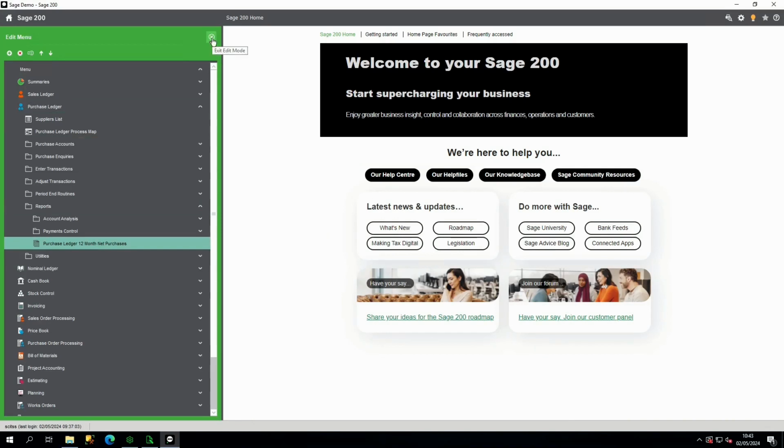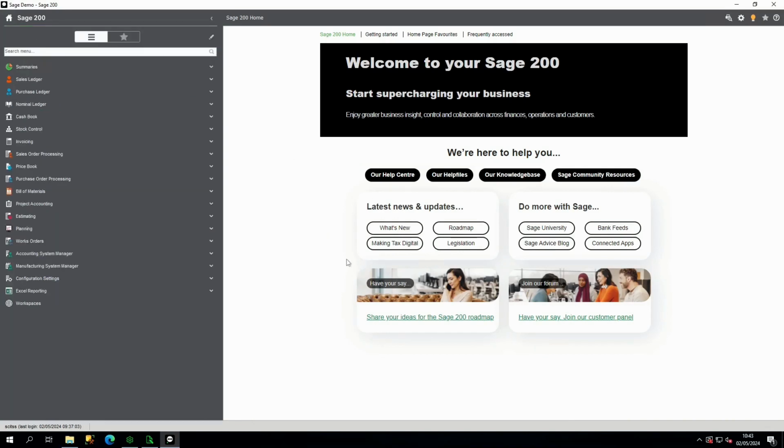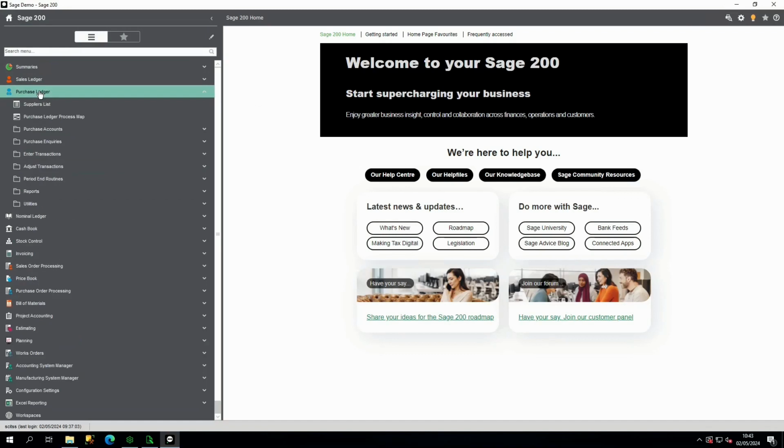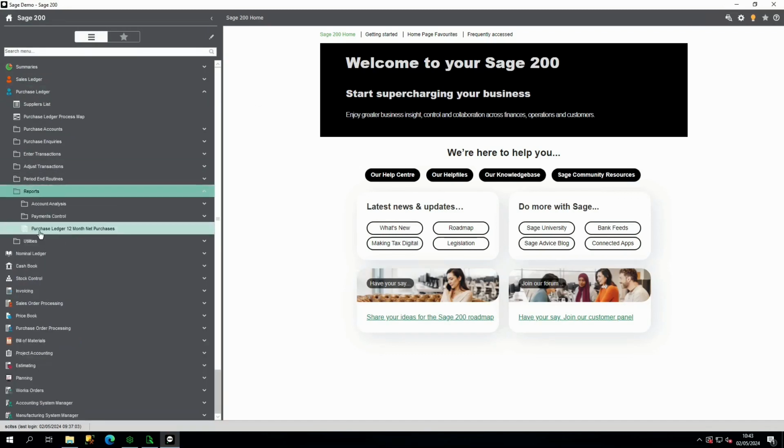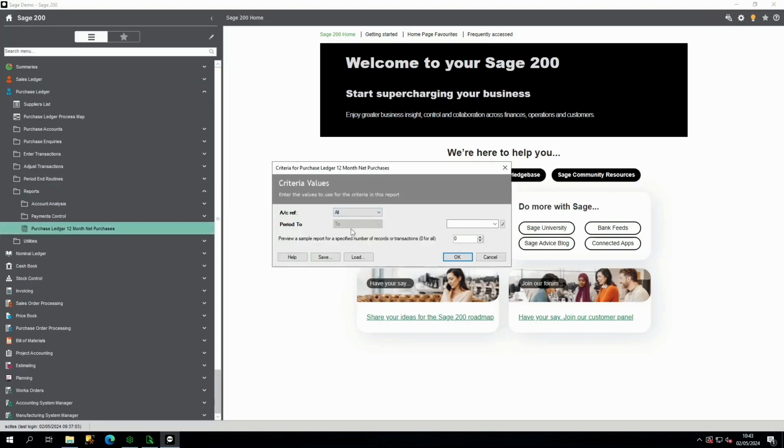And if we click on the little cross to exit edit mode, and go into where we've added that new feature, so within Purchase Ledger, Reports, the feature is now visible. And if the criteria pane loads, that's a good start. If it doesn't load, there's something wrong in the way that that file has been saved or the feature has been created. Just work through those steps again using our Add and Reports to Menu guide to see which part you might have missed.